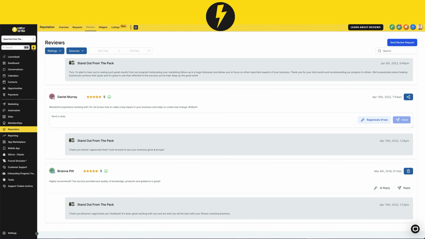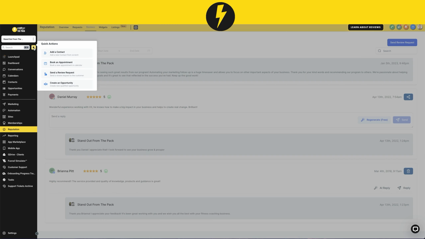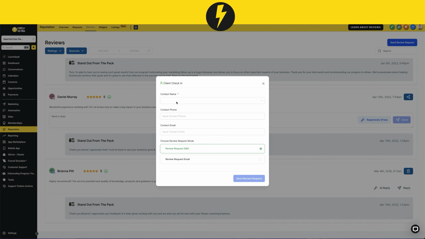Now let's look at a really simple way how we can request reviews from our customers. It's actually really simple. Click the little bolt icon in your account and you'll have a little quick actions pop-up. In there, you select the send a review request. When you do, a little pop-up will come up. And in there, you select the customer you want to send the request to, which will automatically populate their phone and email. And you simply select whether you want to send them a request for the review via an SMS or an email. And then click that blue button and you're done.